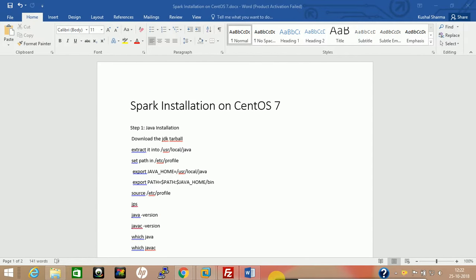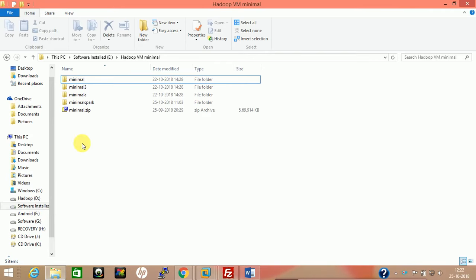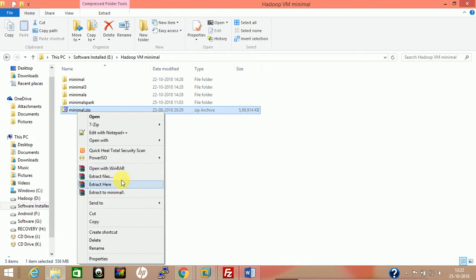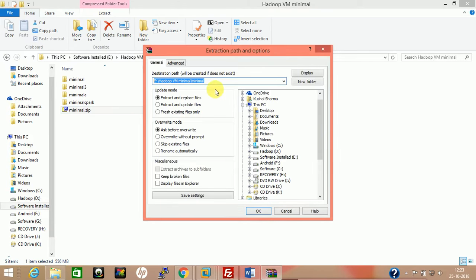Okay, so now we will see Spark installation on CentOS 7. We are using CentOS 7 only, right, for all our Hadoop setup which we have done. Now I already have created a minimal installation of CentOS and I have a zip for it. So what I'll do is I'll just make a copy of it. That is what I'm saying, that you should also always keep a backup.